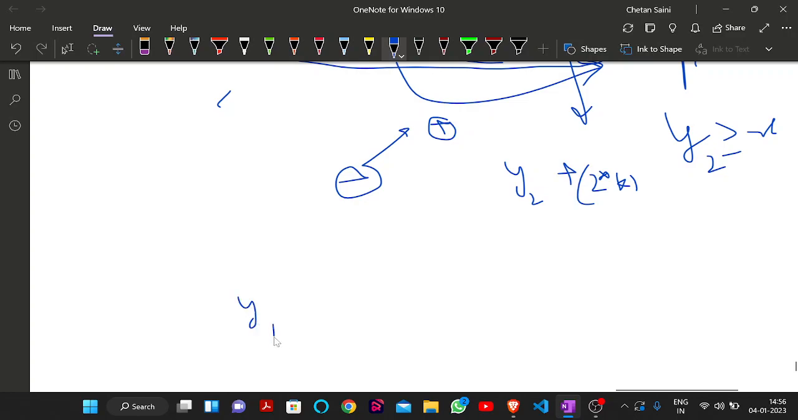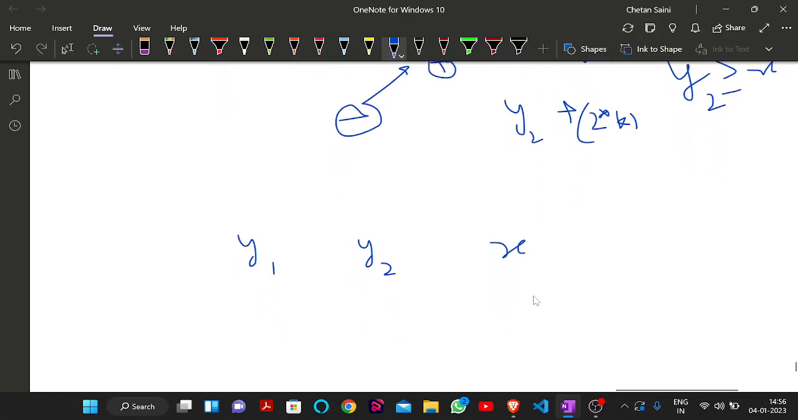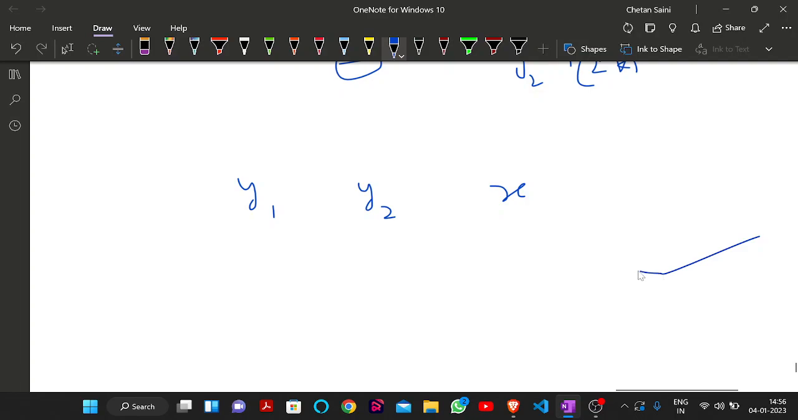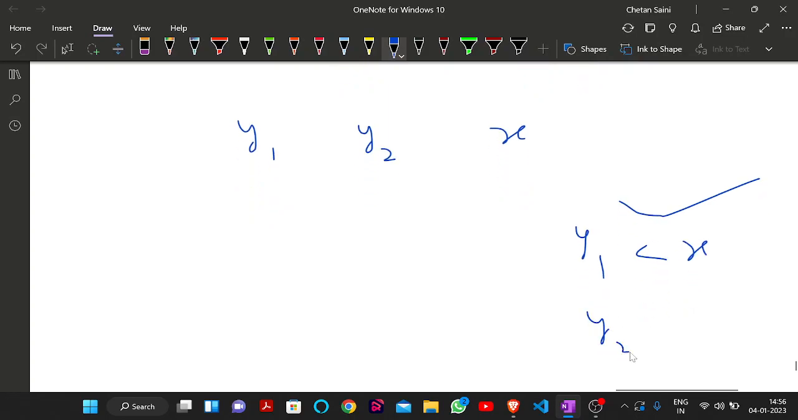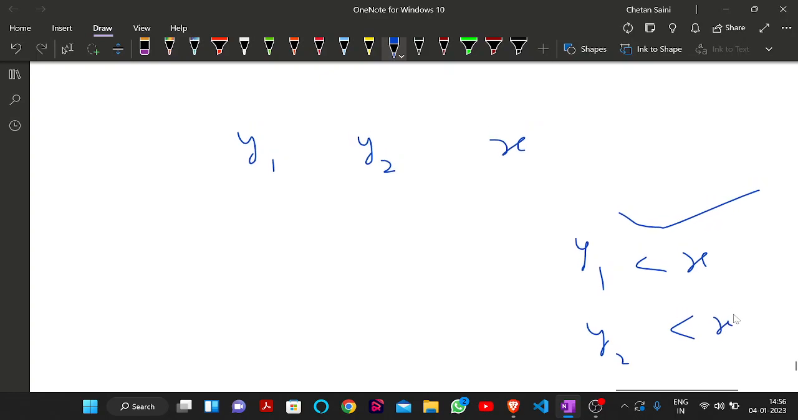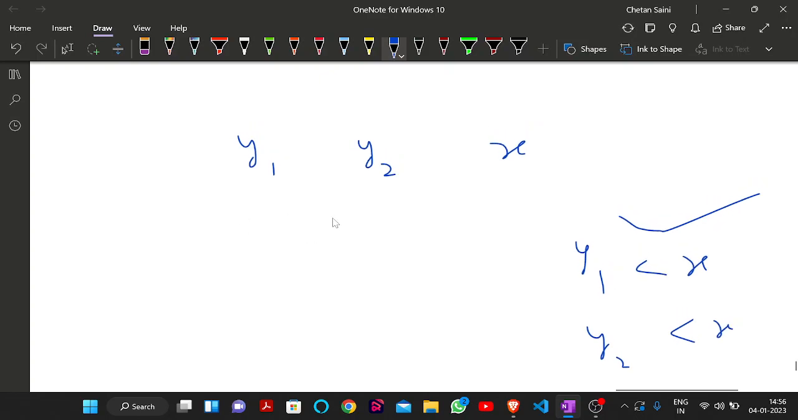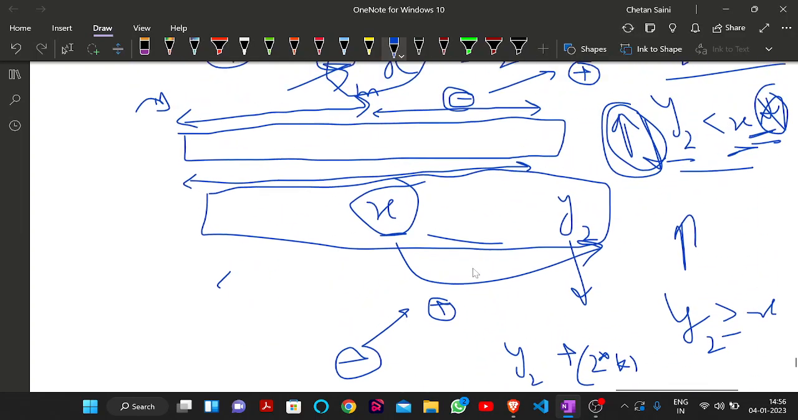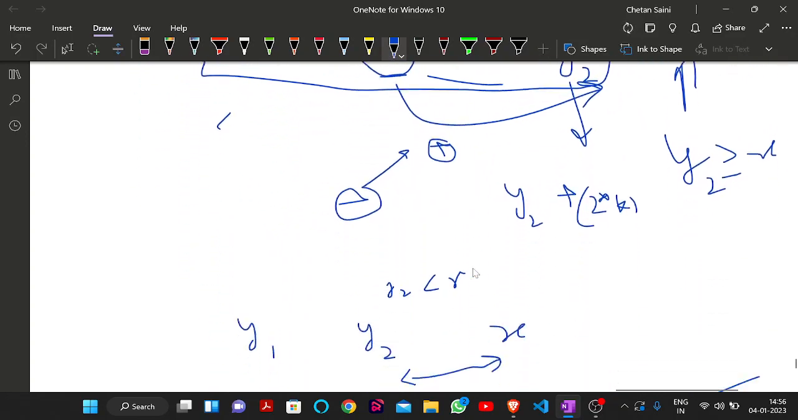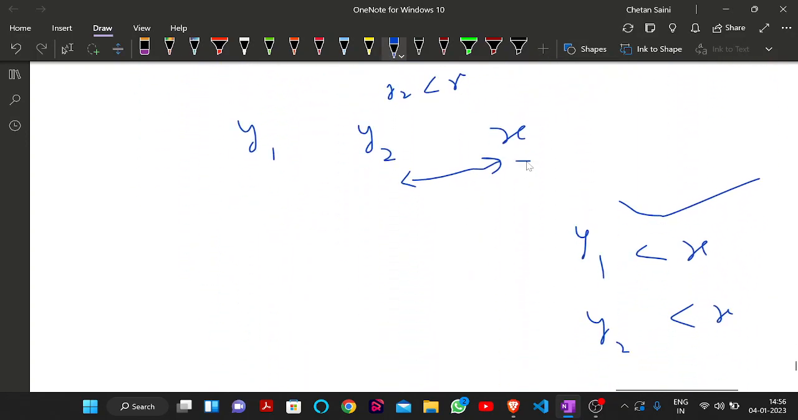Okay. Now, there is one more point. Like this one is our prefix sum and this is our x. If both y's are less than x, like y1 is also less than x and y2 is also less than x, then what do you think? Should we go for y1 first or should we go for y2 first? If we go for y2 first, then what will we do? We will choose some elements from this range which are initially positive and convert them to negative. So that is decreasing our x.